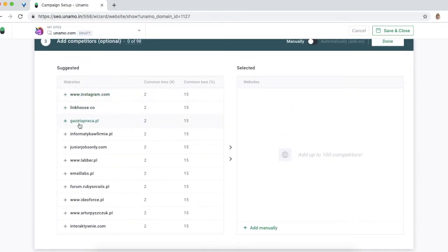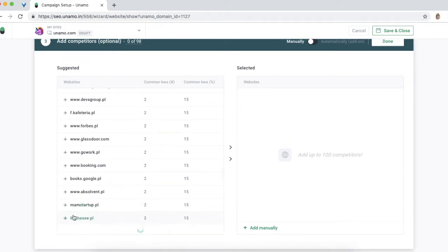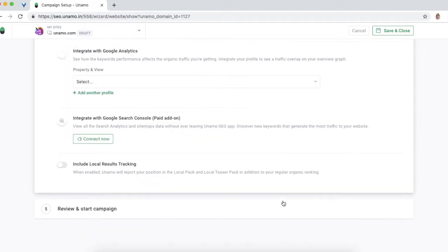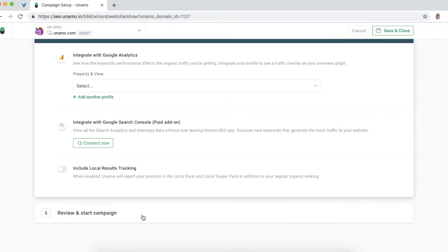After keywords are added, you have an option to add competitors. You can either use the list of the suggested ones or add them manually. Step number 4 is integrating Google Analytics, Google Search Console, if purchased, and including local results in your rankings report if desired. This option requires you to add a phone number that appears in Google My Business.